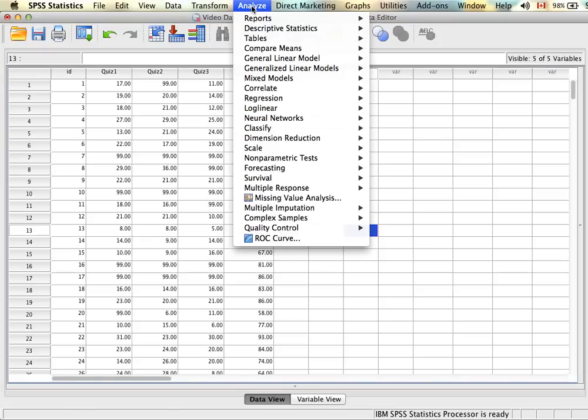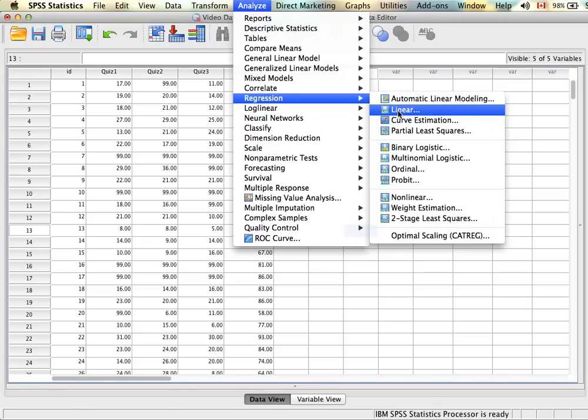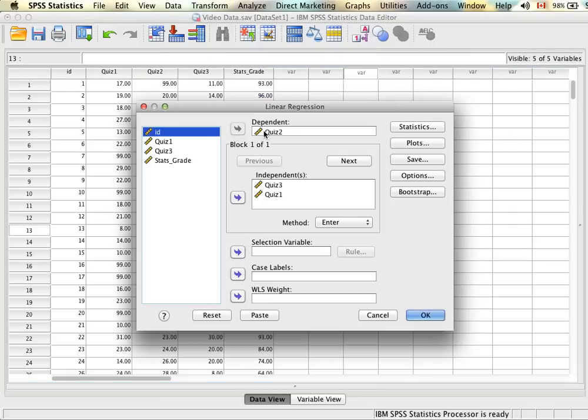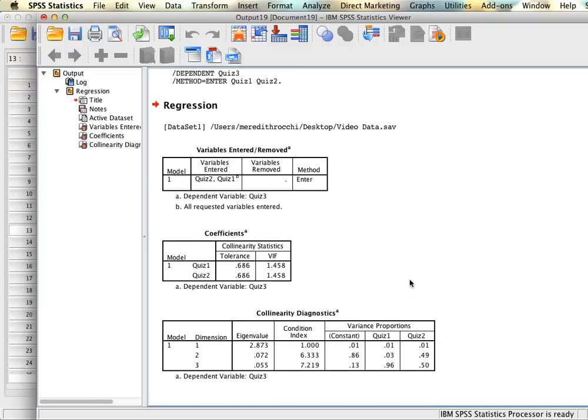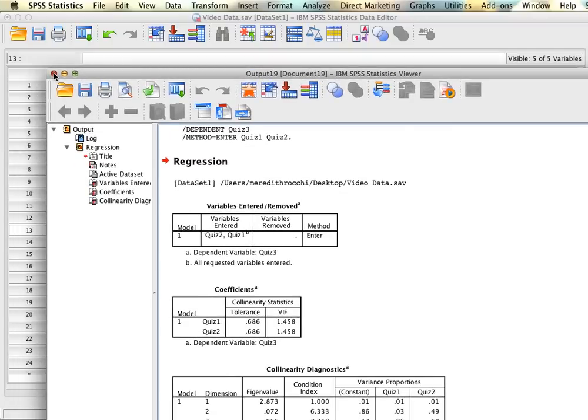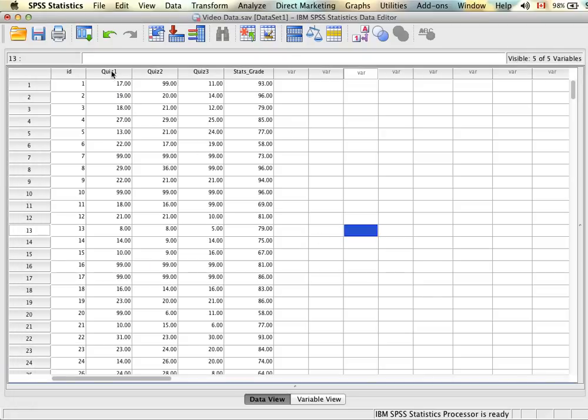And then we'll just do it one last time. And then we'll take quiz 3. And again, we're good to go. So over 0.2, under 3. So we can be confident that we do not have any issues of multicollinearity between the scores on the 3 quizzes.